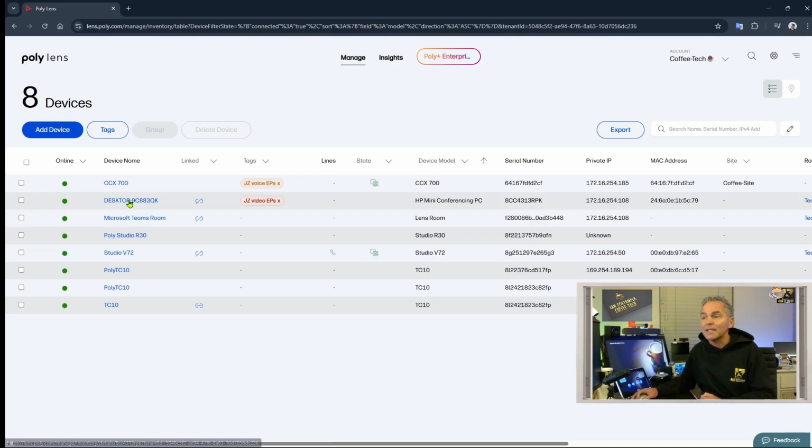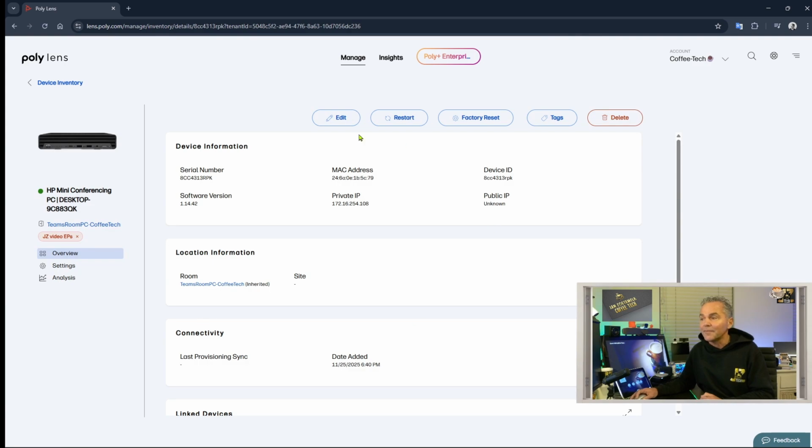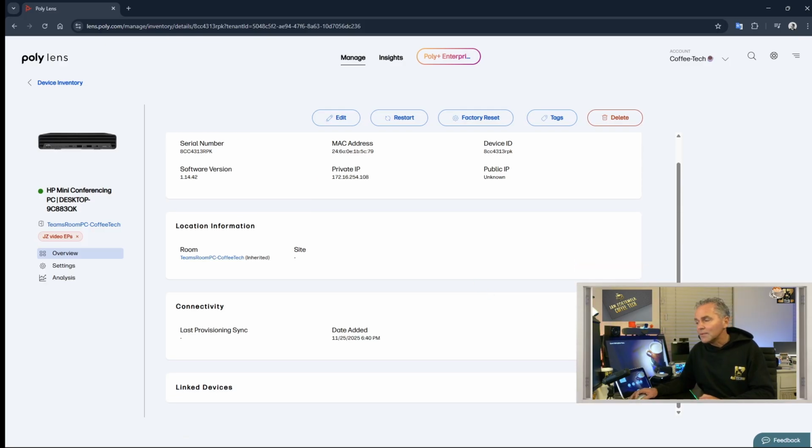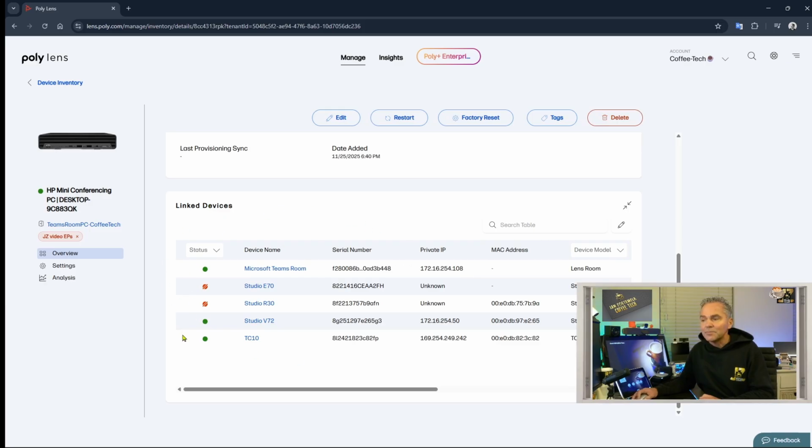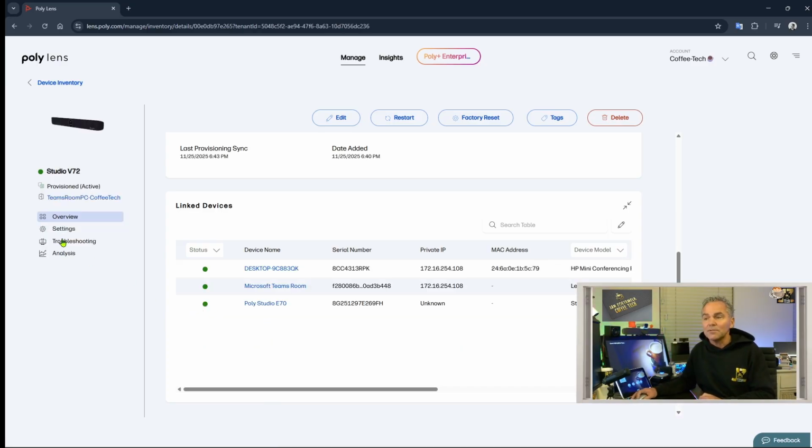Now, if I click now on the conference PC, now you can dive deeper. You can see the software version of the lens room app, find out the IP addresses, etc. if needed for support. All the way below you can find out your connected devices to the PC. And you see now also the V72 is now connected to the Teams room PC. So it's all connected to each other, really nice. And then you can click, for example, on the V72.